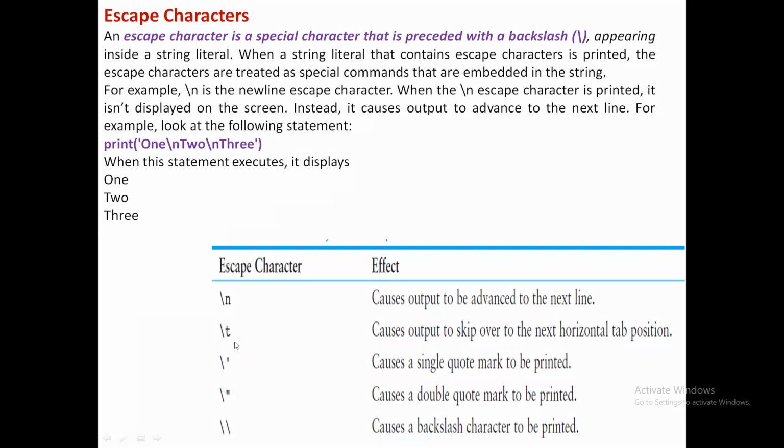Similarly, if you want to display some special symbols, something like this, because single quotes are already part of your print statement, double quotes are already part of your print statement, and a slash is already part of an escape character, if you want to print these special characters directly by your print statement, you have to write like this. Slash single quote will print a single quote if you want to print a single quote as part of your output. Similarly, slash double quote can print double quotes as part of your output. Slash slash will print a backslash character into your output.